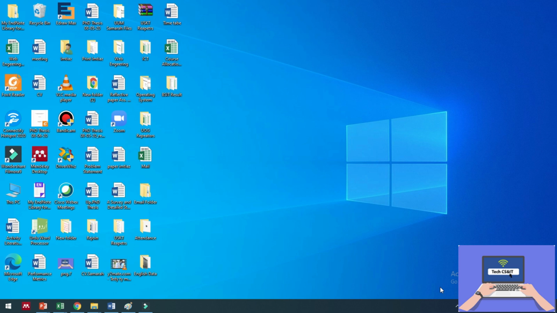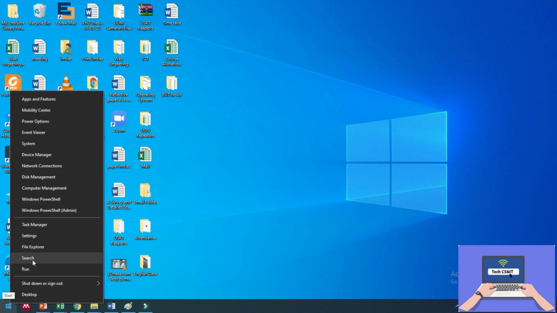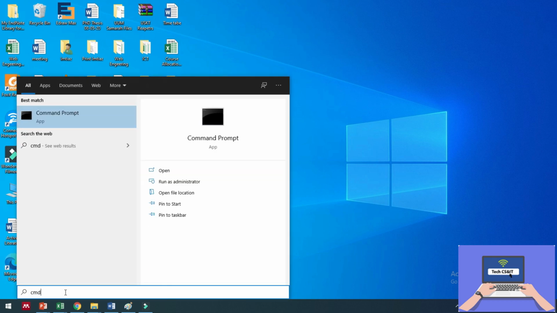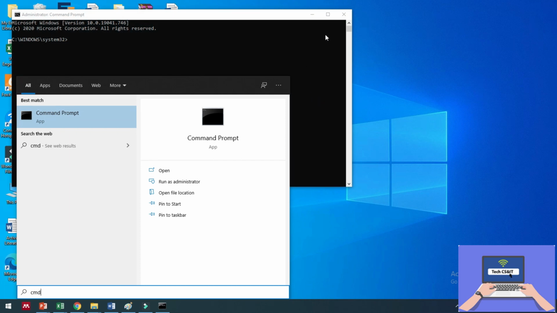So now let us find out how to find the IP address of your computer. To do this, we will simply click on the Windows icon, then click search. Here we will type cmd. When we type cmd, we will open Command Prompt as run as administrator. Click yes. Then this window will appear.